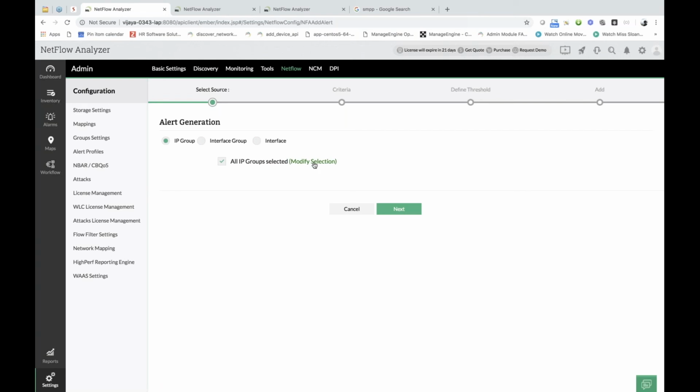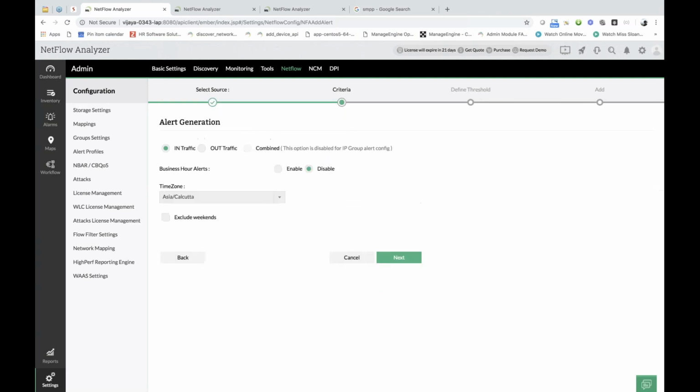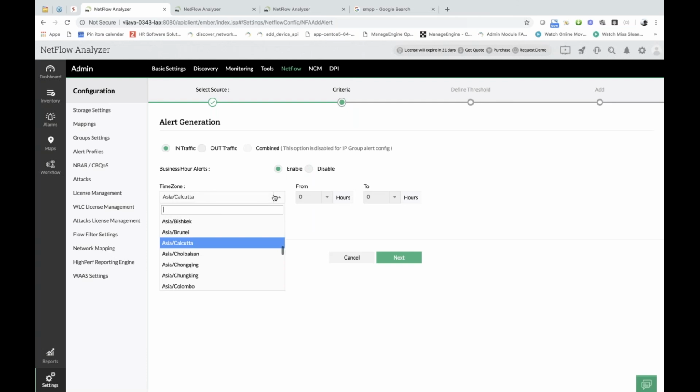And also you can do this modify selection. So you have the feasibility of selecting the interfaces that you need to set or the IP group that you need to set. And for what traffic, is it going to be in traffic or out traffic, or I'm going to set the same for both. I have the feasibility of choosing the same, and I can also configure whether the notification profile should be applied for the business hours. And I also have the feasibility of selecting the time zone and the time hours. And we can also exclude the weekends as well.